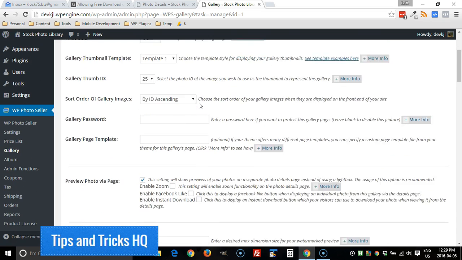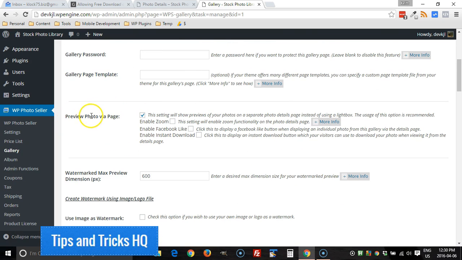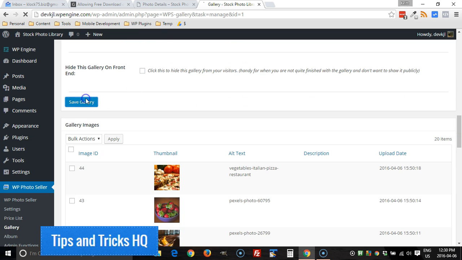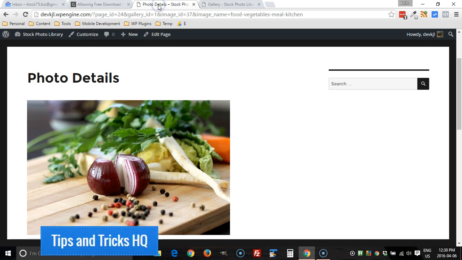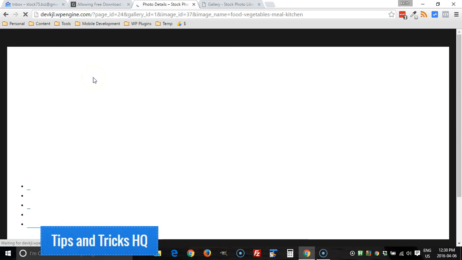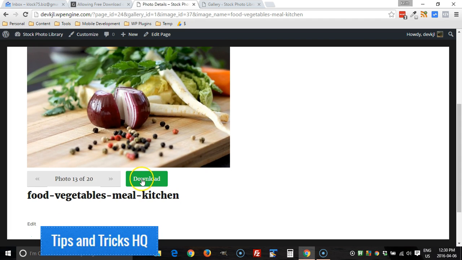And all you do is simply in the preview photo via page section, you just enable instant download. So check that box, click on save gallery, and now you'll see on the photo details page, when I click refresh, instead of the buy options, now they're going to be presented with the download button. So that's one way to do it. So now this entire gallery is actually available for free.